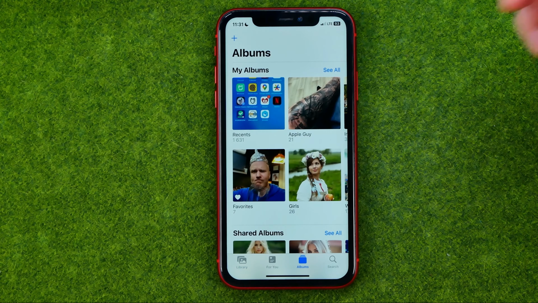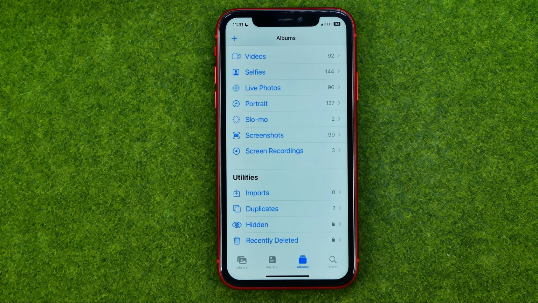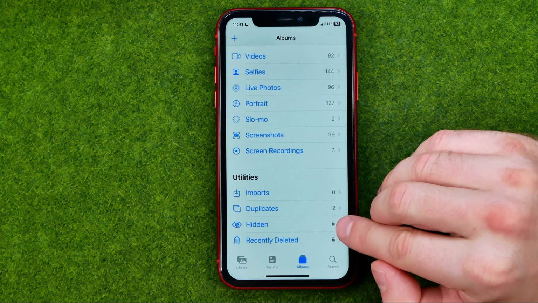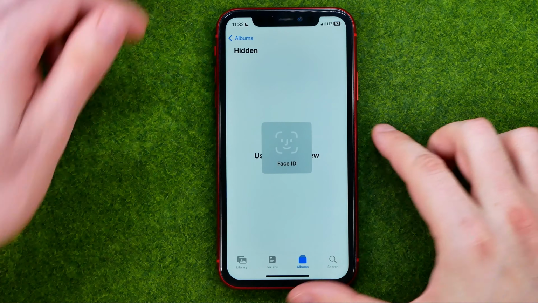So let's get started, and first off, open up Photos app, then tap right here to head over to Albums, and then scroll down to the very bottom, where we can easily find Hidden Album here. As you may notice, it is showing that lock icon next to it, and that means that the hidden album is now locked. It means that Face ID is required to get access to that album.